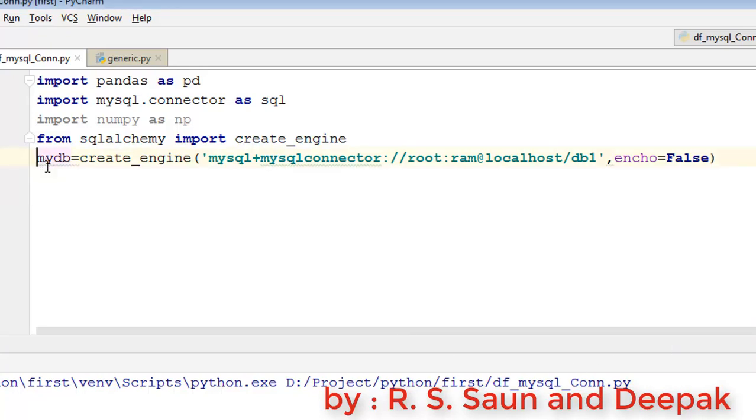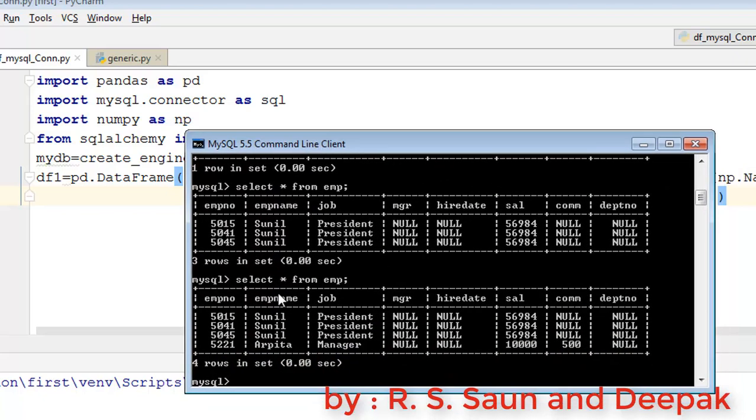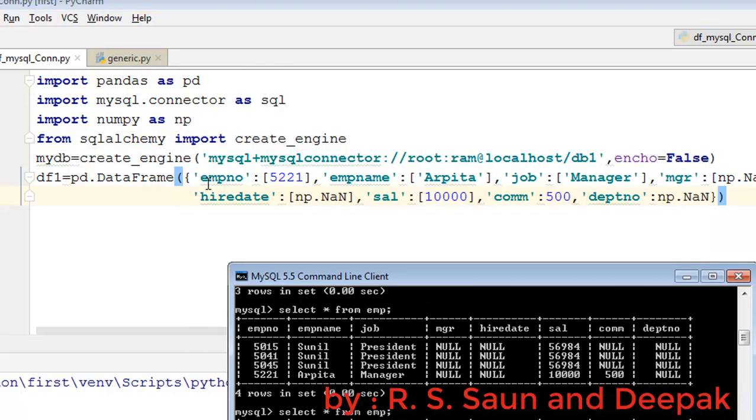To shorten the video, I'm just going to copy it. So here is my data frame, which matches the schema we have used in our database. Let's see our database. We have this. Let's use select asterisk from emp once again and see the result. So here we have this. Let's match one by one.